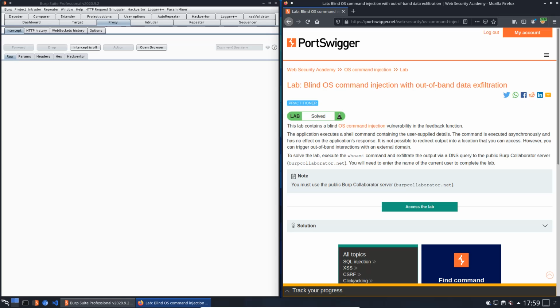Hi guys, we will solve the lab blind OS command injection with out-of-band data exfiltration. The goal of the lab is to execute the whoami command and exfiltrate the output via a DNS query to the public Burp Collaborator server. And to finish the lab, we have to put in the name of the current user.